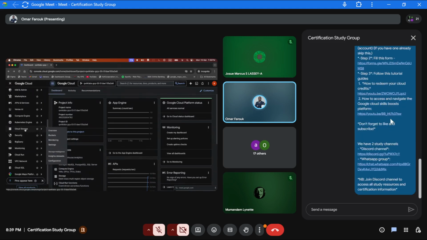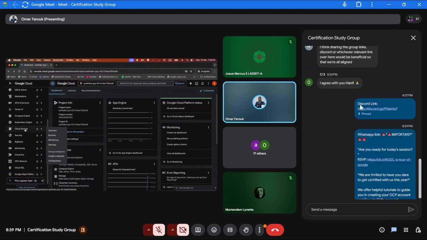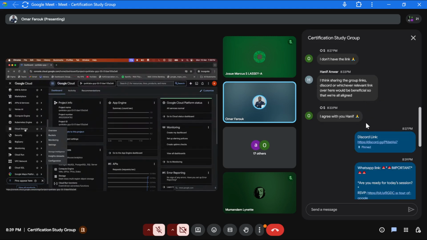So we have the cloud storage menu, that helps us to create object storage, to store files of any size, like images, videos, backups, and it is also accessible by URL.